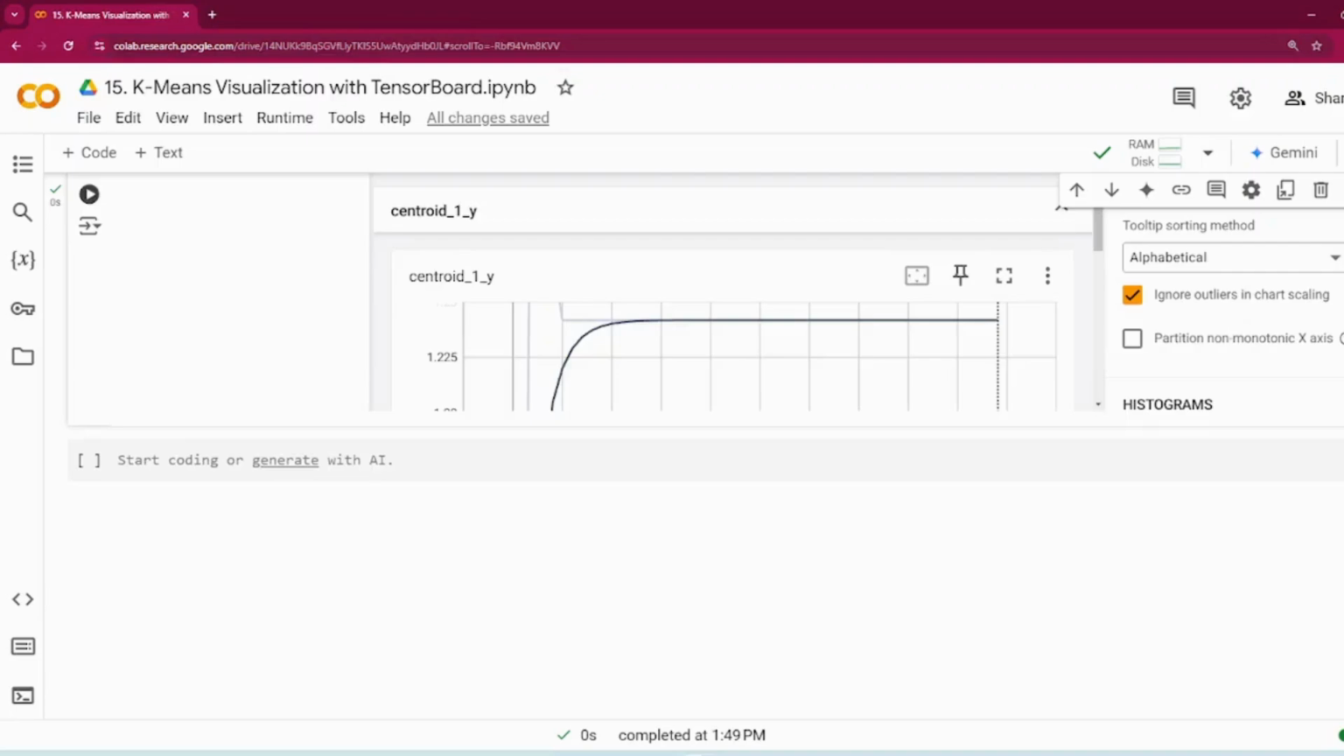So that's it. Congratulations, you have successfully implemented k-means clustering in TensorFlow and visualized the process using TensorBoard. There is a separate video on TensorBoard that I have created already. Please check the playlist. This combination of TensorFlow and TensorBoard gives you an interactive and real-time view of how a machine learning algorithm evolves. By tracking the centroids in every iteration, you can gain valuable insight into your models. I hope this tutorial helps you understand k-means clustering and how to use TensorFlow and TensorBoard effectively.